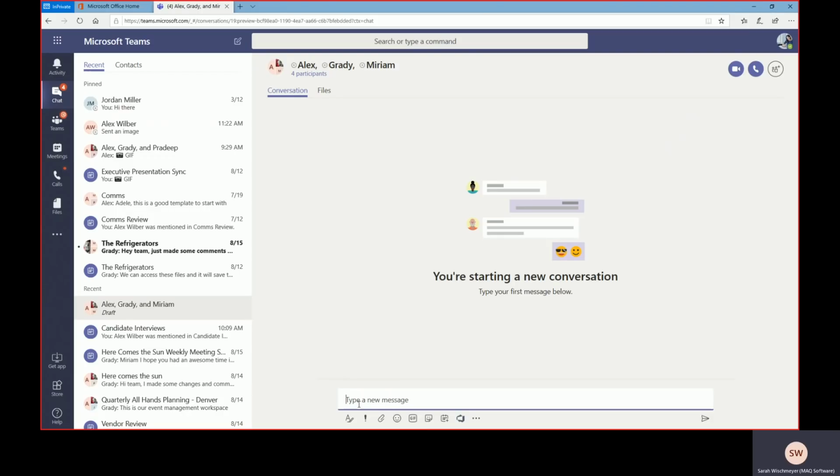Now here's where it gets a little bit interesting. This is something different from how we use it in Skype for Business. We have persistent chat. So once you've created a chat with somebody, private or group chat, you can resume that conversation. And I'll give you an example.